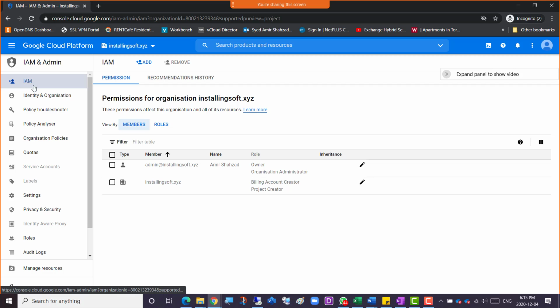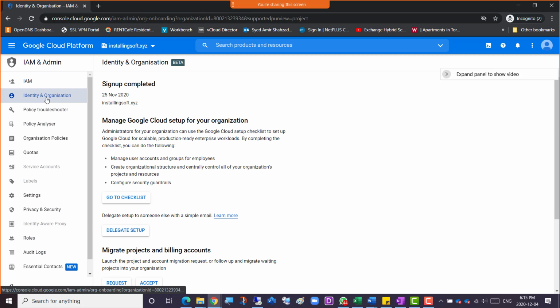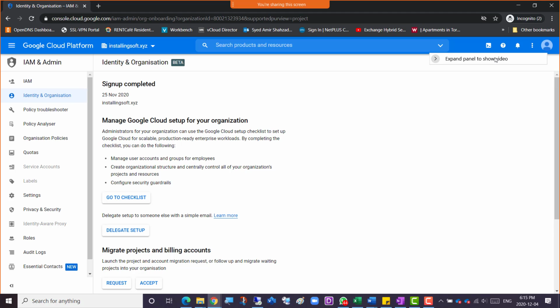Under the IAM admin, I'm going to go for identity and organization. That's where we were in the last class as well. Inside identity and organization, on your right side you may need to click the select button for the organization, so go ahead and click the select button. If you don't have to, it's okay. If you see this screen, this is okay already.